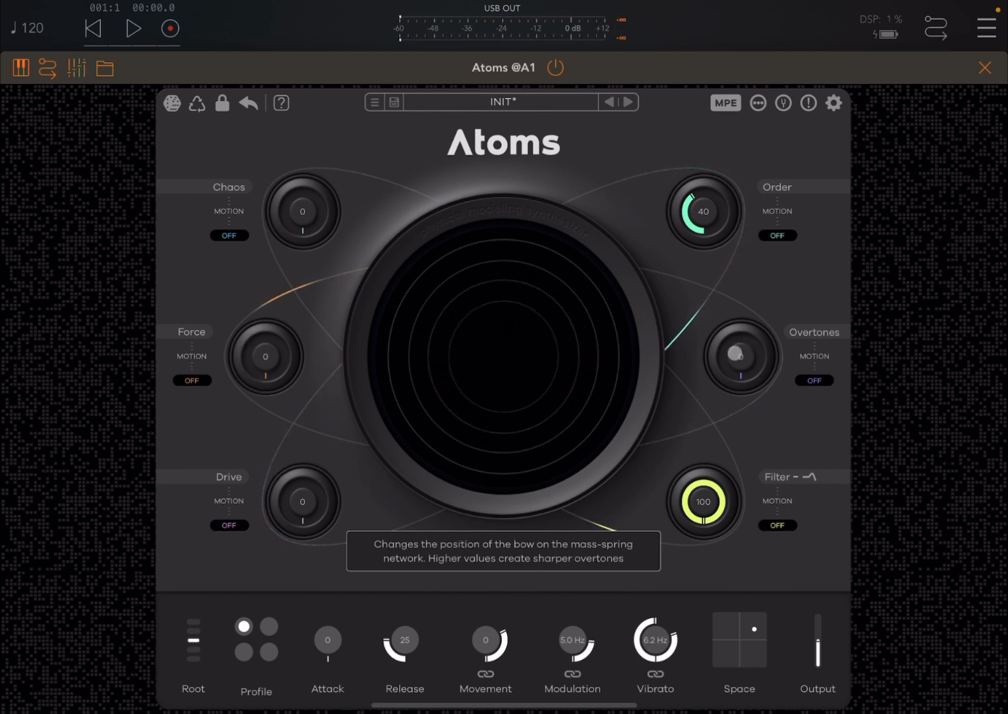Then you have overtones here, which is great, it allows you to get a little bit more flavor. It changes the position of the bow, the position in terms of where it is played against that mass and interconnected springs. Then you have drive, with, of course, harmonic clipping and wave shaping.